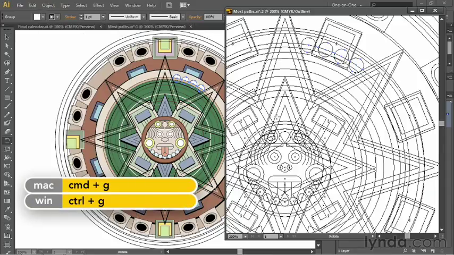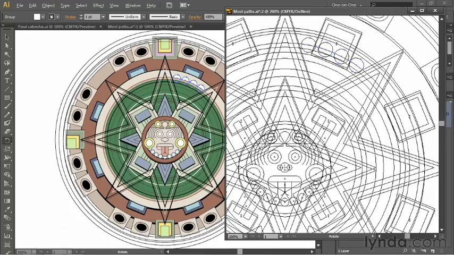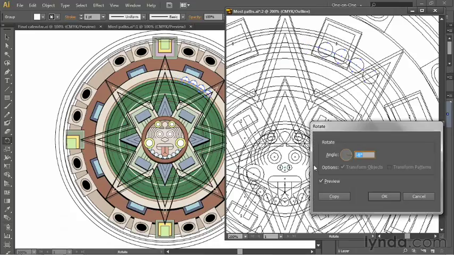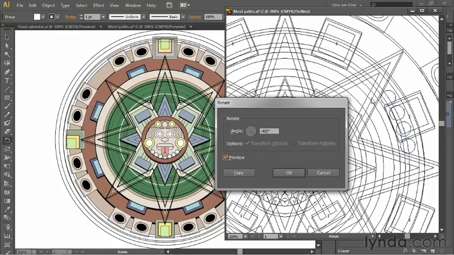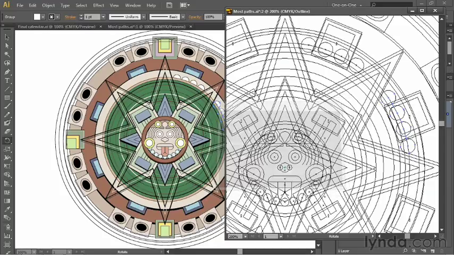All right, now I'll press the R key to switch back to the Rotate tool, and I'll Alt-click or Option-click in the center of that God's nose once again. This time I'll change the angle to negative 45 degrees. I just know that's right. And I'll press the Tab key, and sure enough, that puts the circles where they need to be, and I'll click on the Copy button in order to create a copy.